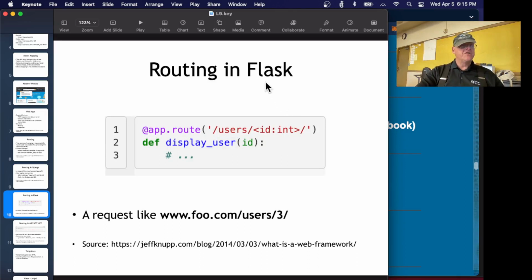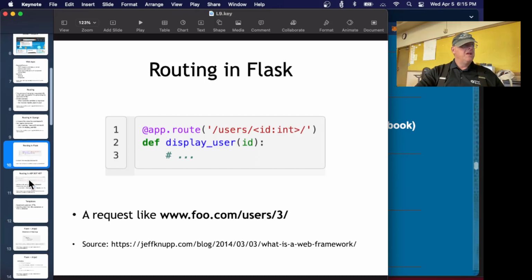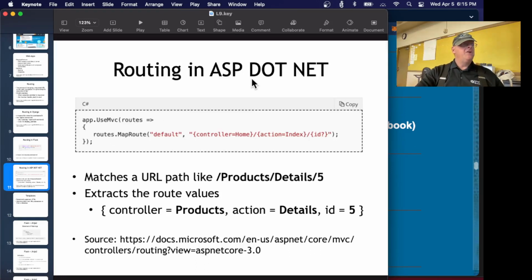Here's how it looks in Flask. You have a route, users ID, which is an integer, and then that will be this function, display user of that ID. So that's how it's coded on the server. And here it's how it's coded in ASP.NET. You'd have controller equals home, action equals index, ID. And so if you have a path like product details 5, it will determine the controller is products, the action is details, and the ID is 5. So it will go to a controller tied to this keyword and pass in these parameters.